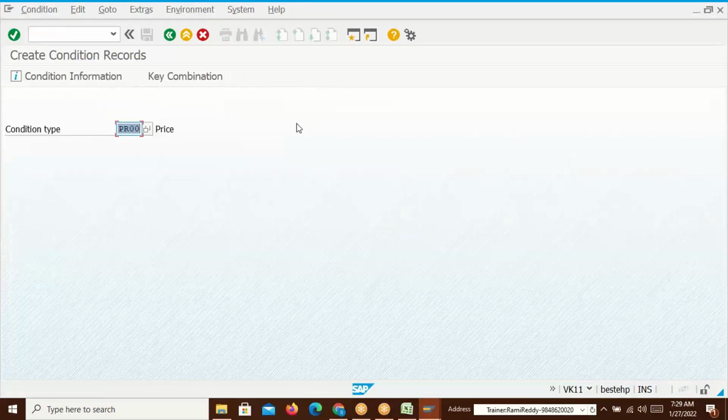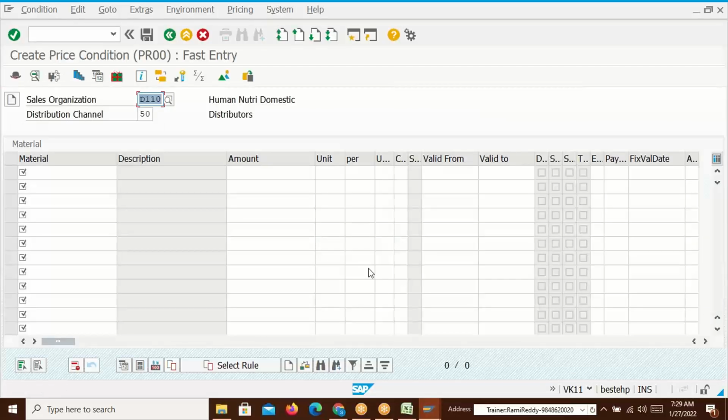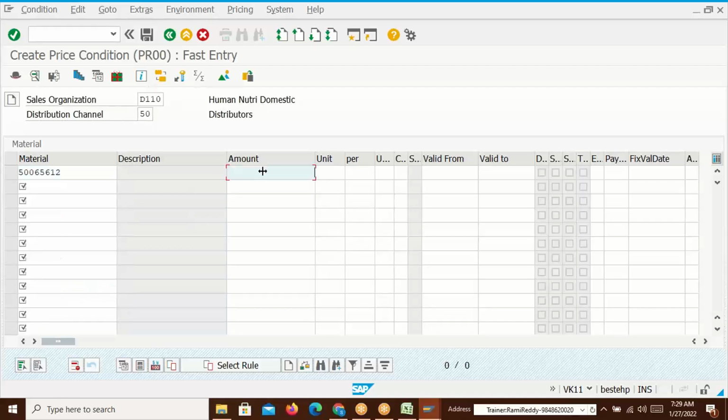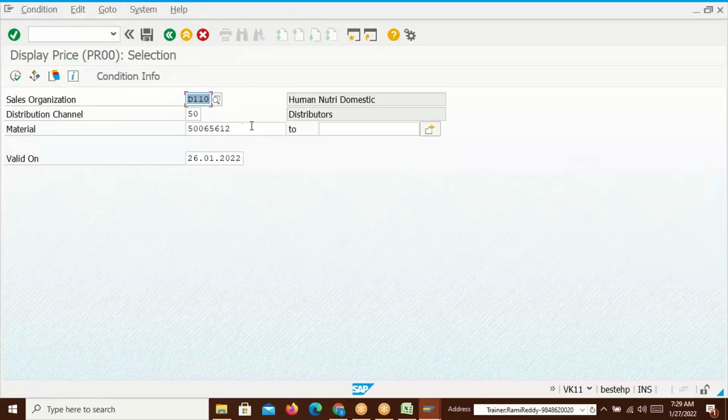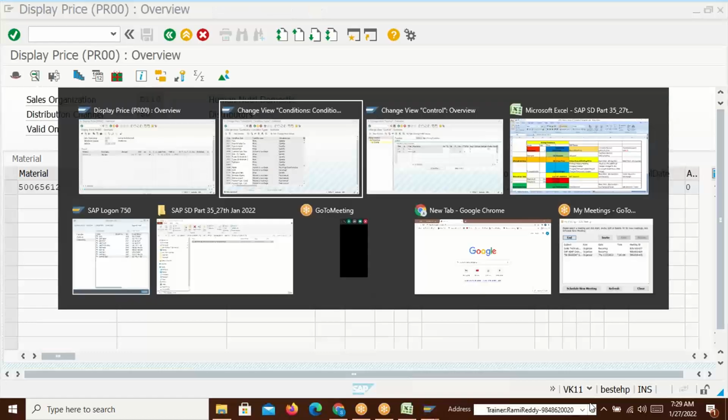VK11. So this is also one of the important things. Okay, say continue. What is the material? I'll click here, 10, R612. Here I'll say 100 rupees. See, this is valid from today through 9999. Say save it. Now you create a sales order for this material 612. So let me display this condition. 612, execute. Valid on this day, this material has a price of 100 rupees per piece.